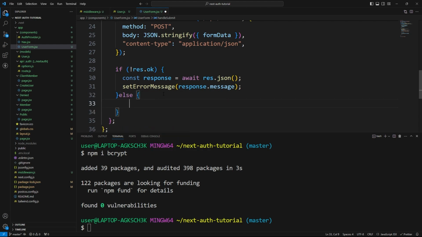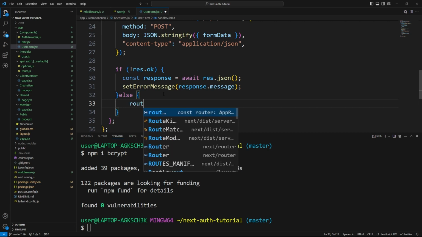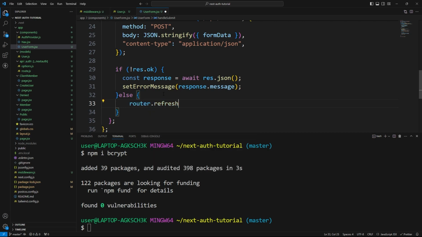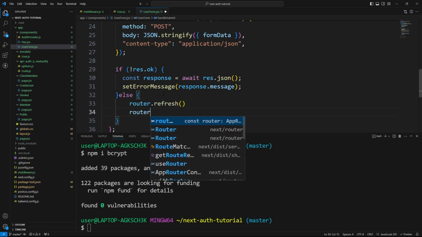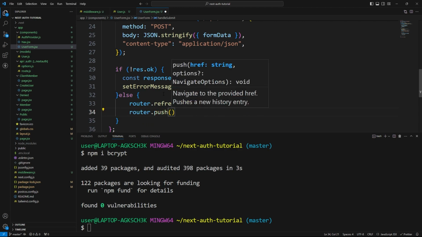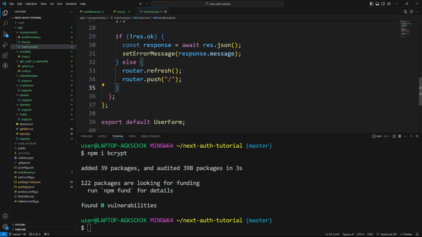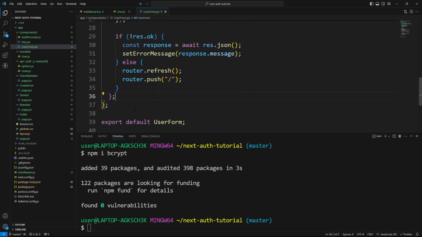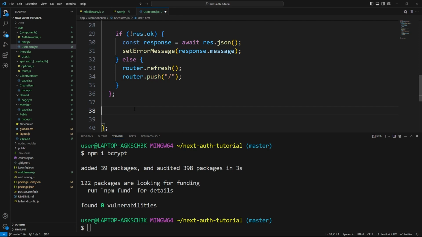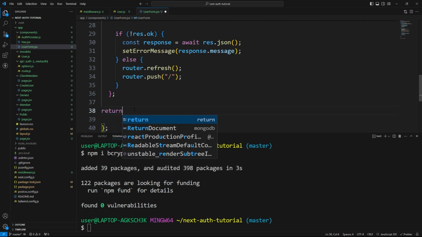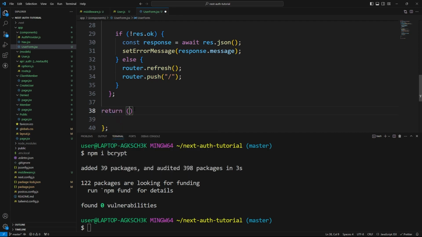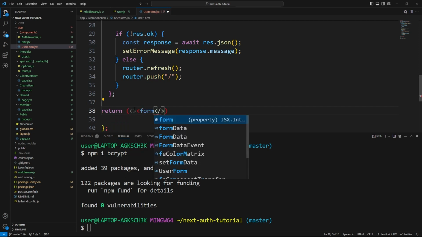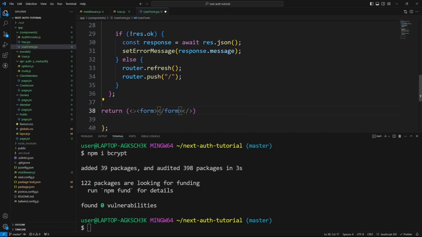We'll add an else. So otherwise, we want to do router.refresh and router.push. And we'll push to the root directory. So this is just going to send us back home. And that's it. So pretty straightforward, nothing crazy here. Let's continue on. And here we're going to do a return. And let's do open and close. Let's do form tags inside of those.